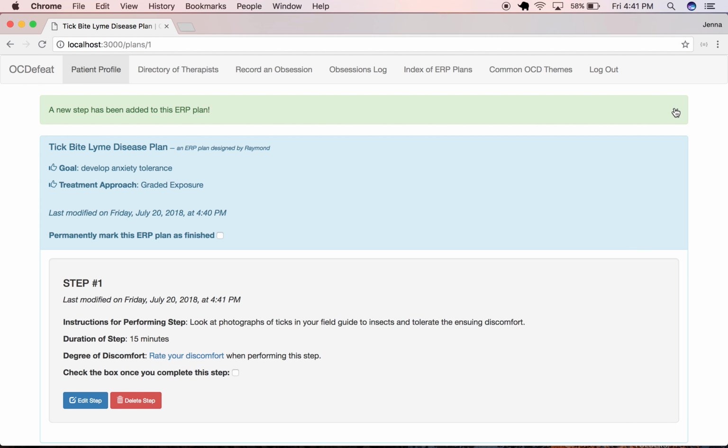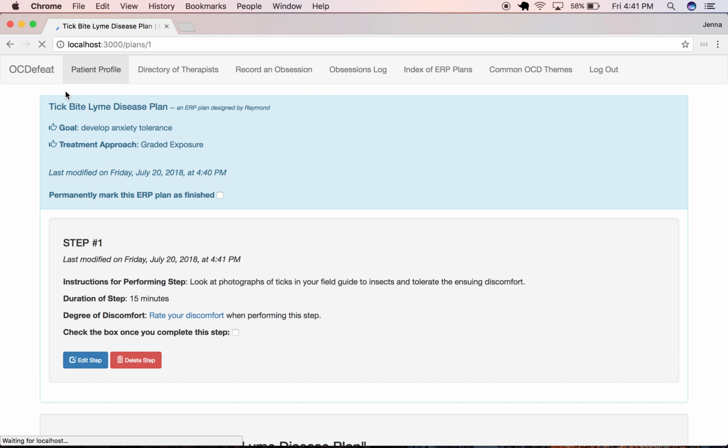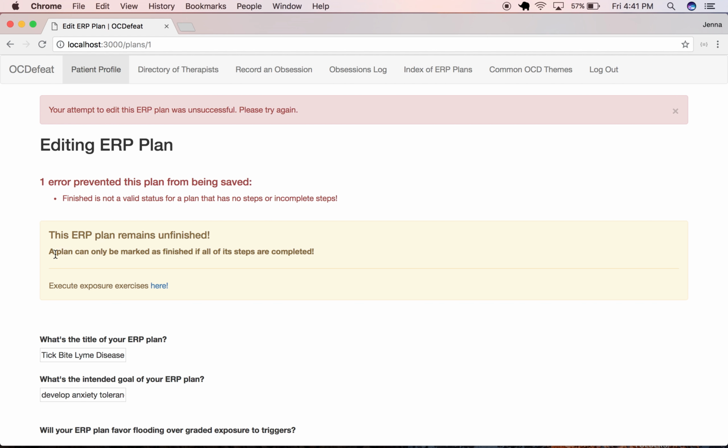Once again, we can see that if Raymond has populated his plan with steps, but he has not yet rated the discomfort that he experiences when performing the step and checked the box to indicate that the step is completed, and so there's now an incomplete step in the plan. If he decides he wants to try to mark the plan as finished, once again, we will get the error message. This ERP plan remains unfinished. A plan can only be marked as finished if all of its steps are completed.